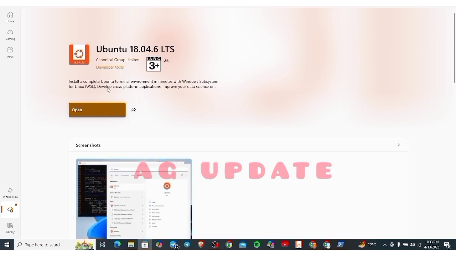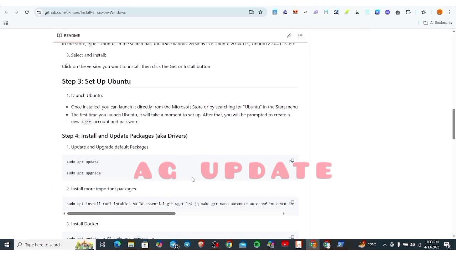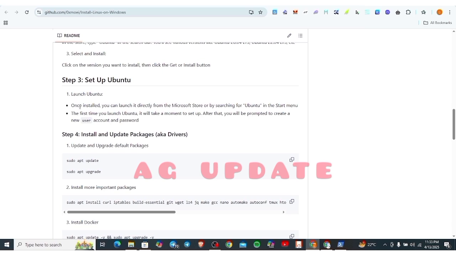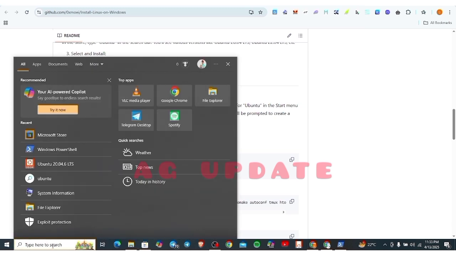So I've already downloaded this. No need to stress myself. You're going to see either get or install. Click on it. Then it will start installing. So now back to the guide. So I already have Ubuntu. Once installed, you can launch it directly from the Microsoft Store or by searching Ubuntu in the start menu. So you can click on the start menu to search for Ubuntu.